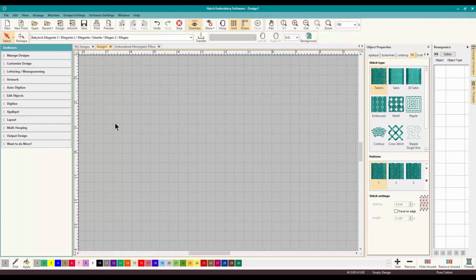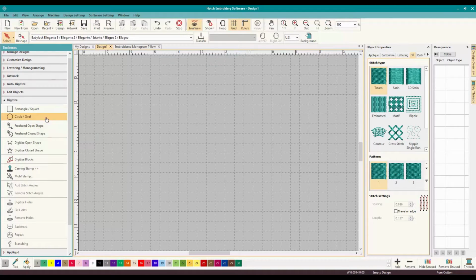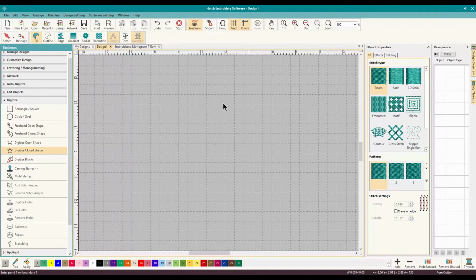I'm going to show you two ways of doing a circle for this. So I want to digitize, so I'm going to go over here to the left and click down on digitize, and I'm making a circle. So we are going to use digitize closed shape, because after all a circle is a closed shape. Click on that and I'm going to right click a point, right click a point, right click another point, and then I'm going to press enter, and it completes the circle for me. How awesome is that? I really like that.